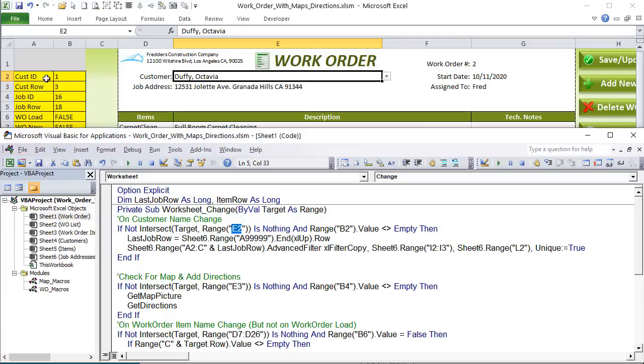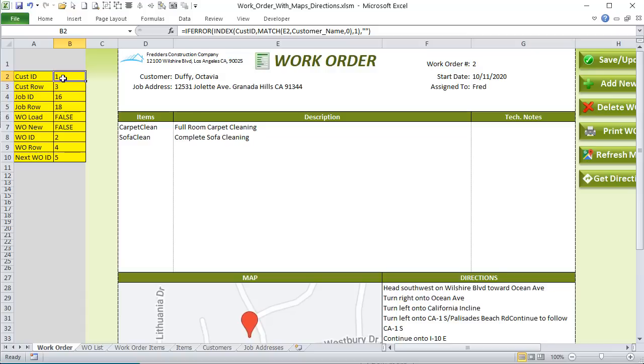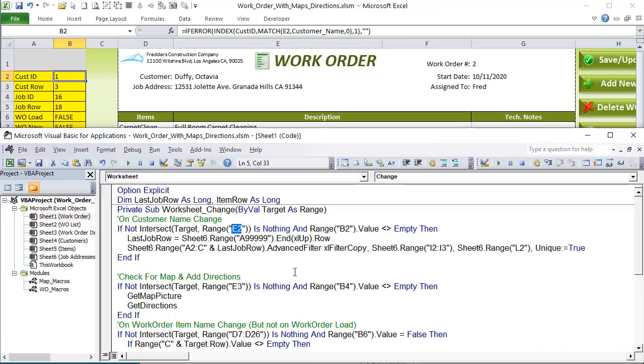Why would B2 be empty? B2 might be empty if you've entered an incorrect customer ID. Remember, this is on error. If there's an error, there's going to be a blank. So we want to make sure that B2 is not empty.